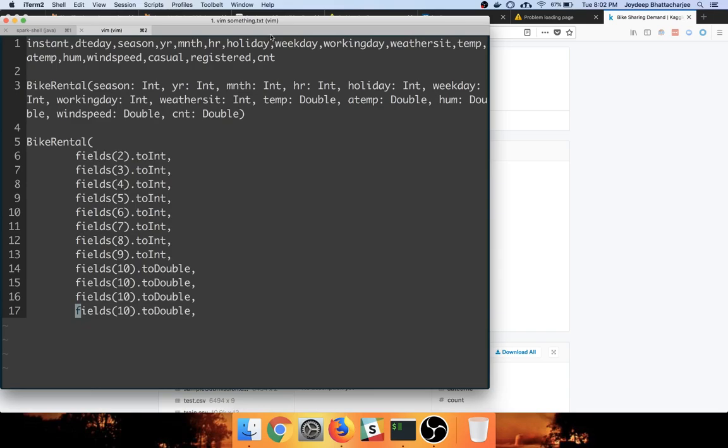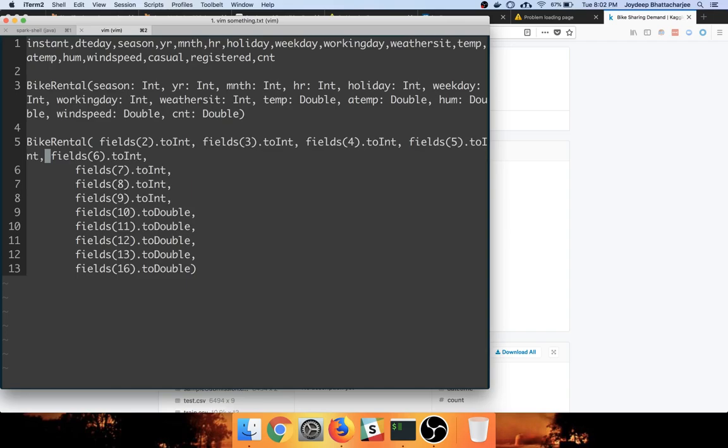Interestingly, we had deleted the 2 in the middle, so 14, 15, 16, right? So 10, 11, 12, 13, 16, right? Correct. So I now need to join this, right?